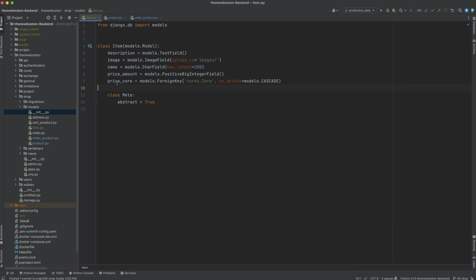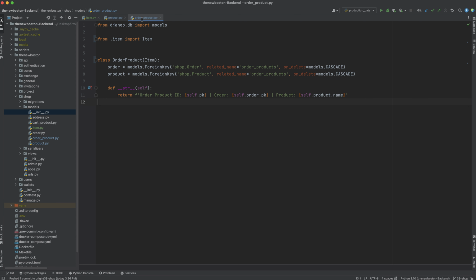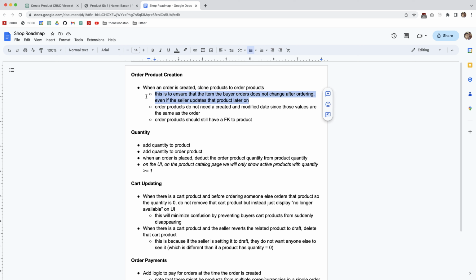And I'm also going to be adding a quantity field to here. However, I don't need to do that right now. I mean, I could, but it feels like too many changes at once. So let me just go ahead and look at my notes. Order product should still have a foreign key to product, which it does. And just before running migrations, I want to make sure everything's good.